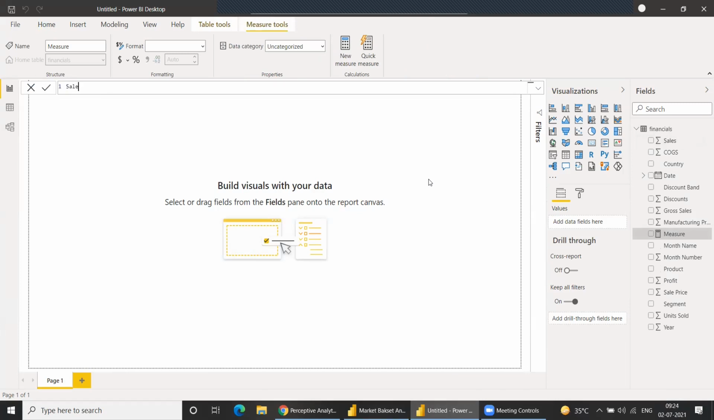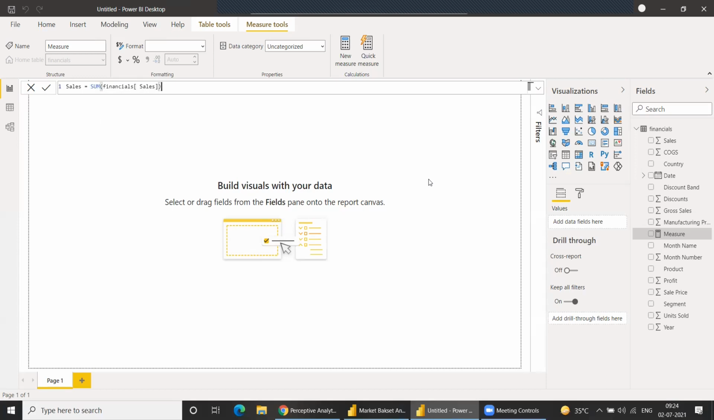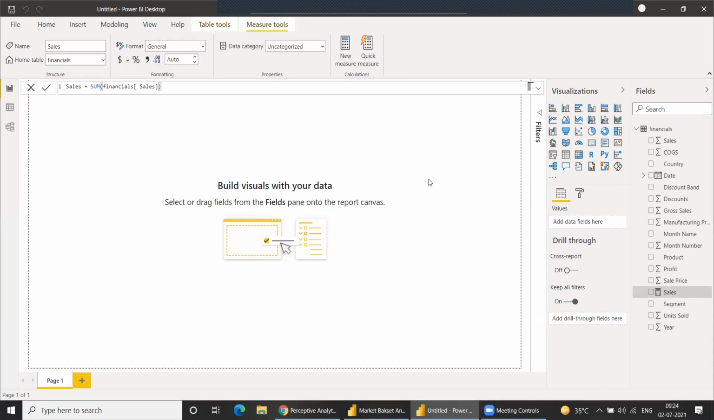We'll name it Sales, equal to the sum of Sales. So this will give us the sum of sales. So if I just put it in here.